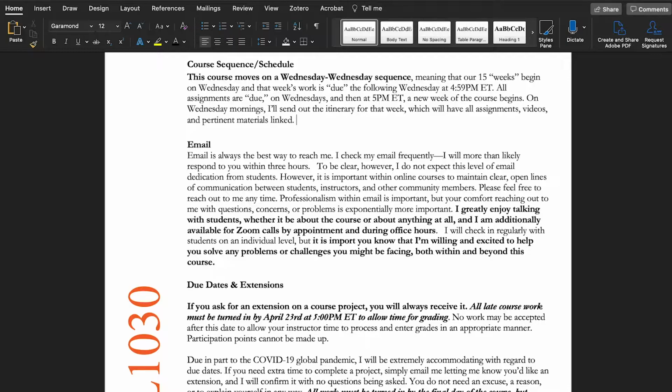So everything starts on Wednesday and then ends on Wednesday. So it ends Wednesday at 4:59 p.m., and then a new week starts that same Wednesday at 5 p.m. So you'll see when we go to the course schedule how that works.